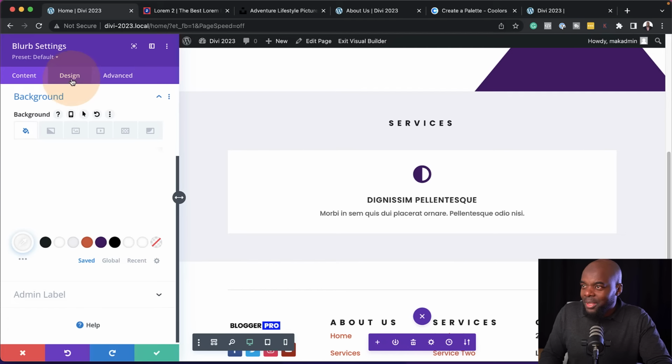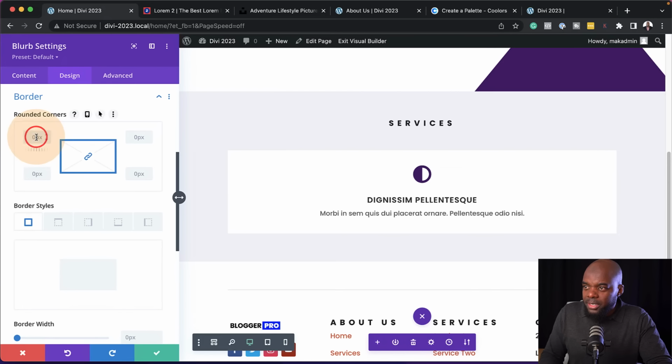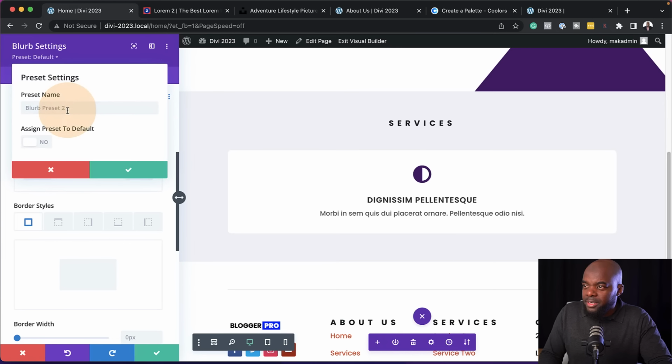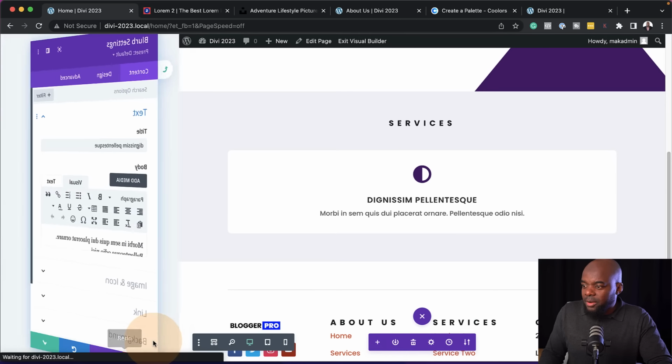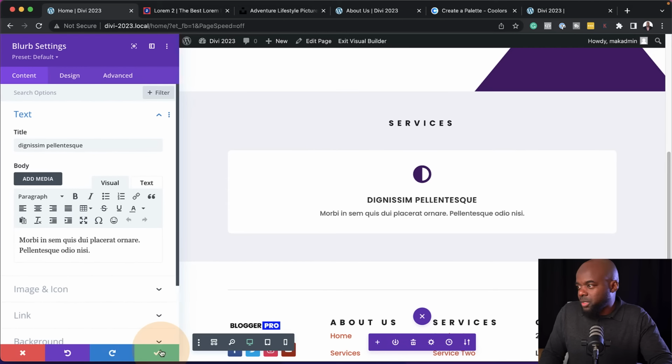All right, so next let's give this some rounded corners by coming over here to design and going to border, and we're going to set this to 8. So this is looking great. I'm going to save this as a preset, but before we do that, save this as a default just in case we may want to use it in the future. So now I'm going to say create new preset from current styles and call this blurb. Okay, let's assign this to default. All right, so now that I have this all set, I can now save it and save one more time.